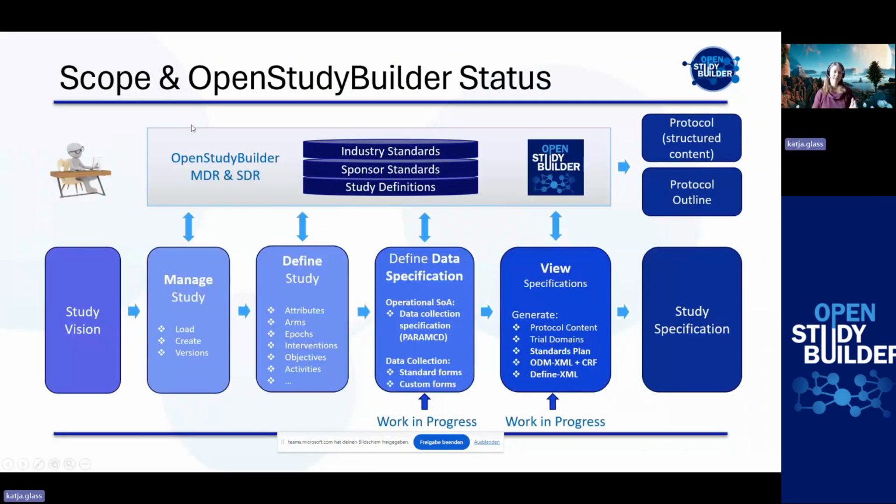So if you look into the OpenStudyBuilder, how does it look? We are going to start with a study vision. We can manage our studies, meaning we load, create, and have also version control of our studies. We define the studies, meaning which attributes, epochs, interventions, objectives. Very important are the activities. Then we need to define the data specification, which is kind of an operational schedule of activity. So how do you concretely plan to collect your PARAMCD, for example? So the EDC specifications are also just metadata, which is within the OpenStudyBuilder.